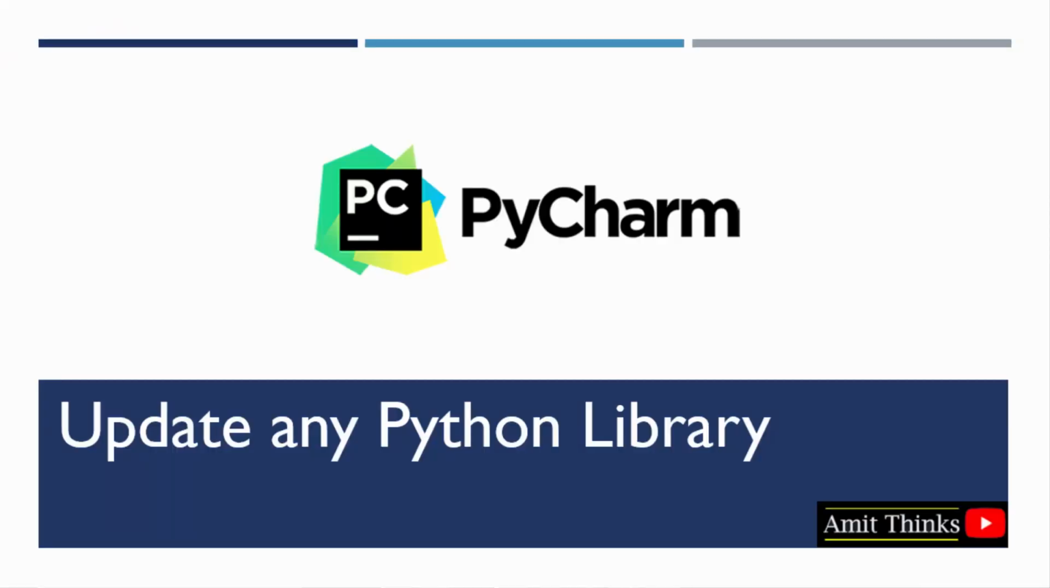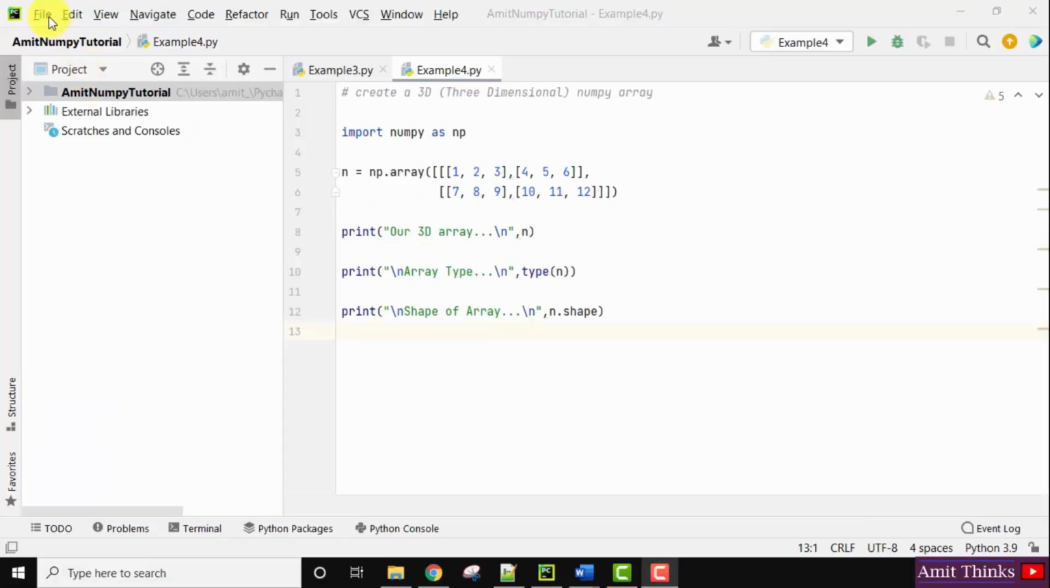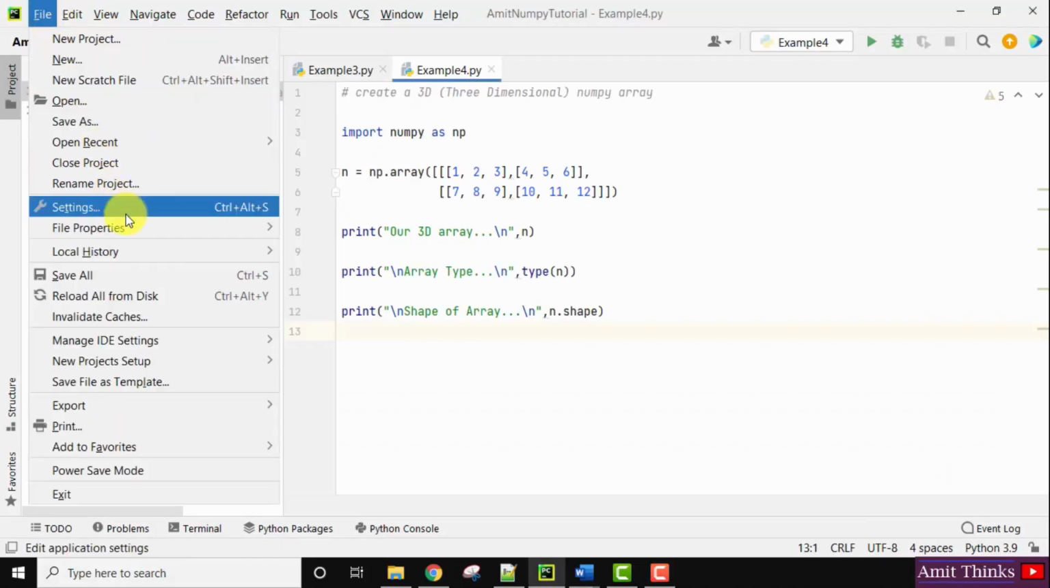In this video we will see how we can easily upgrade any Python library on PyCharm IDE. So here is our PyCharm IDE. Let's first go to our libraries, that is which all libraries we have installed. Go to file, click on settings.